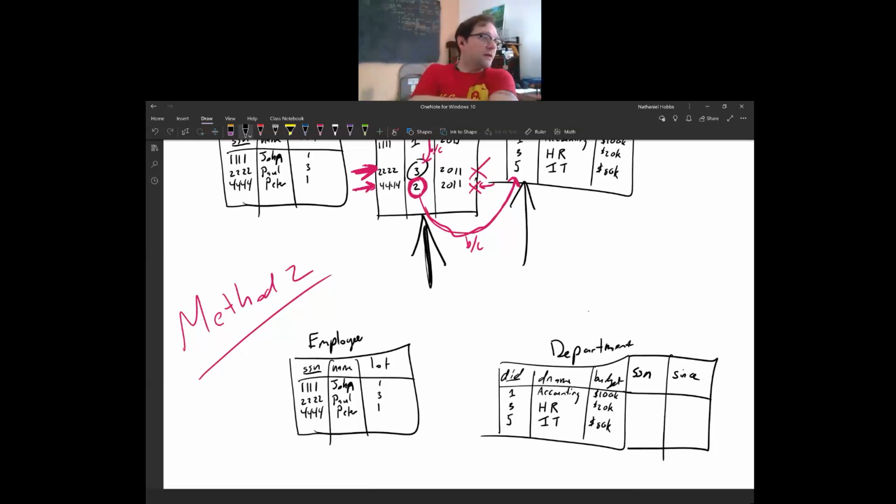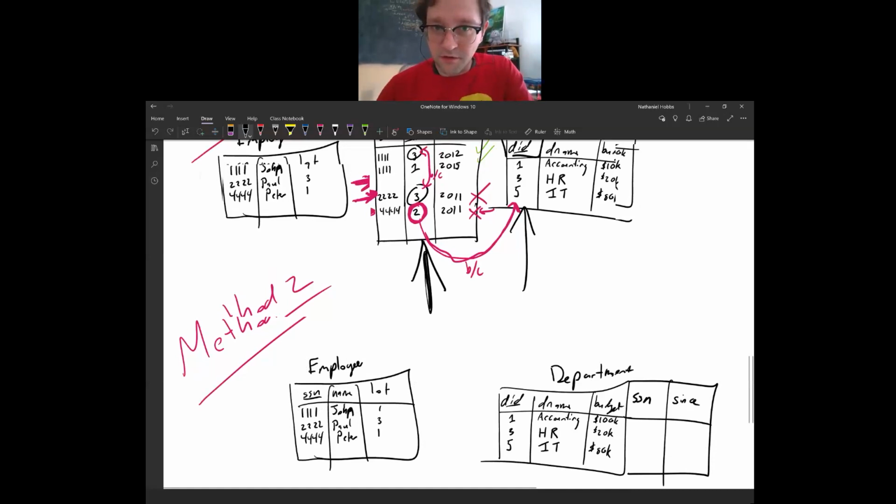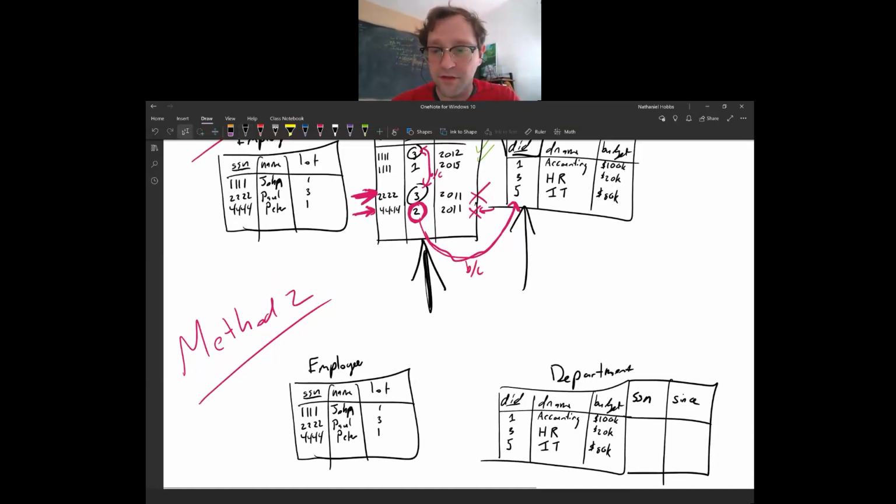And so here, to copy the above, the accounting department has employee 1111, and he's been working there since 2015. The department 3 has an employee also 1111. He's been working there since 2012. And the IT department doesn't have anybody. So it doesn't really matter what you put here. Null.